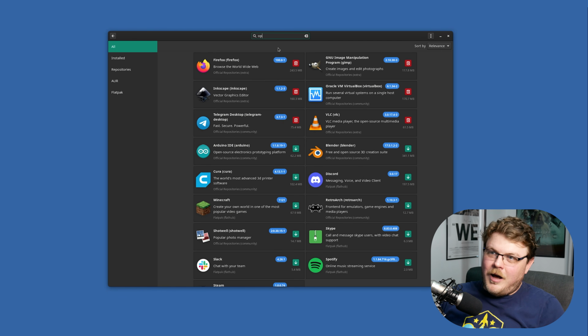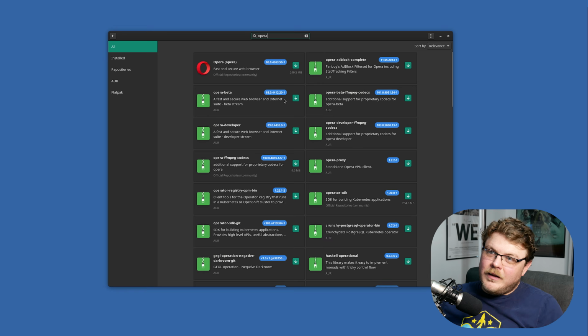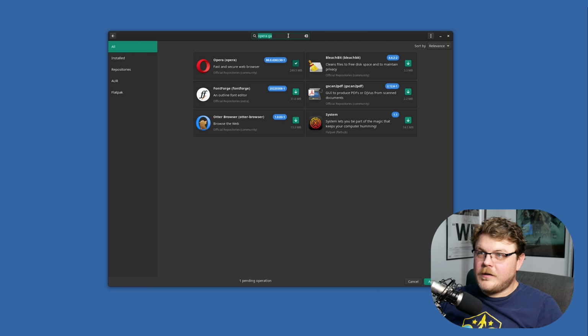So I use Manjaro primarily. And the nice thing about Manjaro is that you can just type in Opera and it comes up. Look at that. You can install it from the official repository. So we got Opera ready.